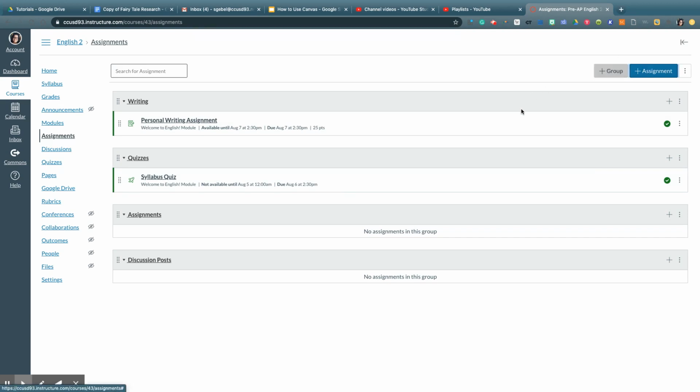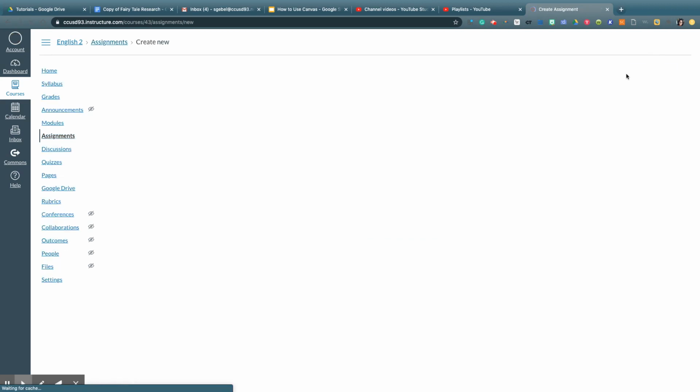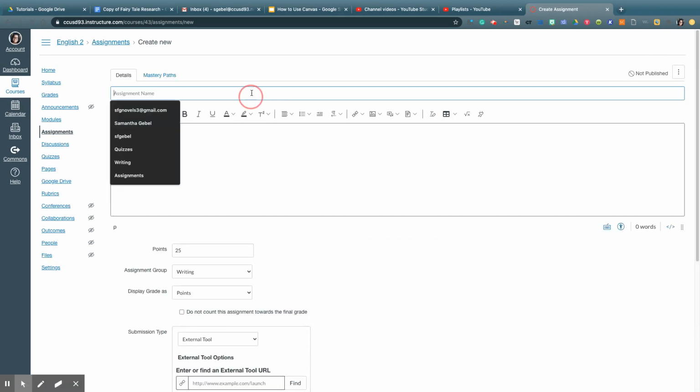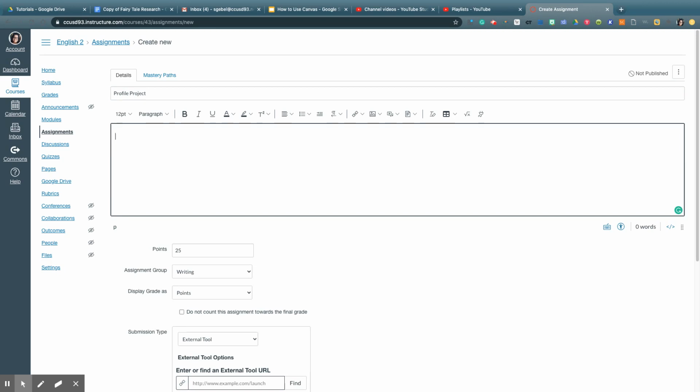But you will want to do this so that the gradebook is broken up, especially if you weight something differently. Writing assignments are worth more than discussion posts, for example. But how to create an actual assignment, right here, go to Assignments. I'm going to title it something, you know, Profile Project. I can upload anything I want from images, links, videos, embed it so it's right there, or make it a separate thing that opens somewhere else.